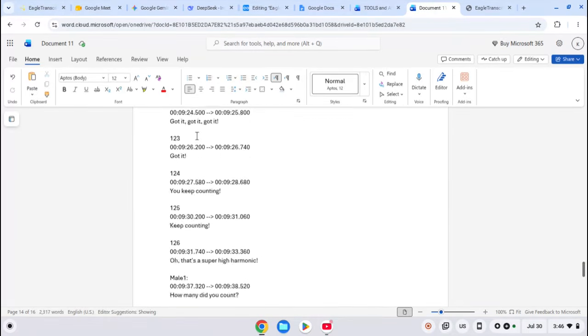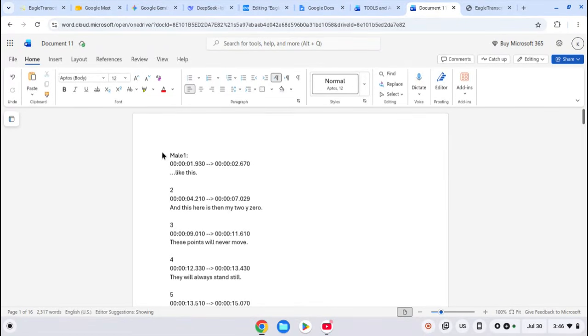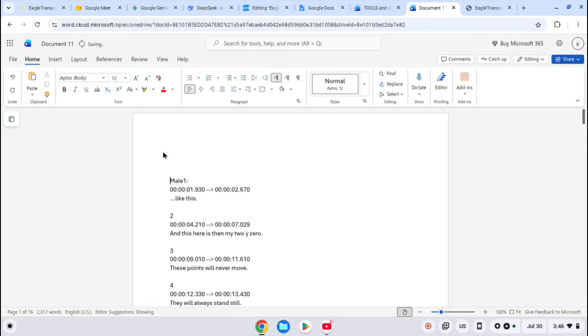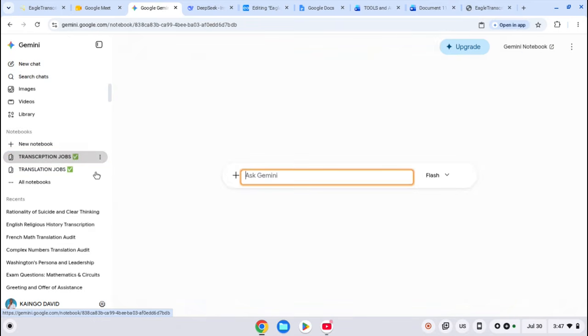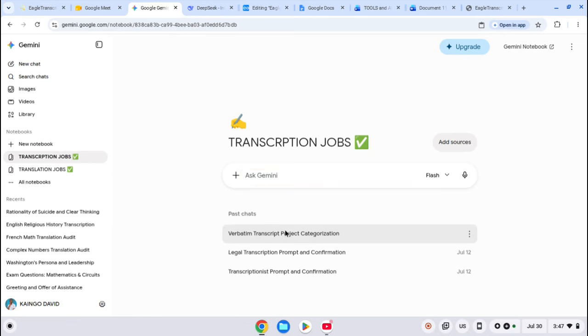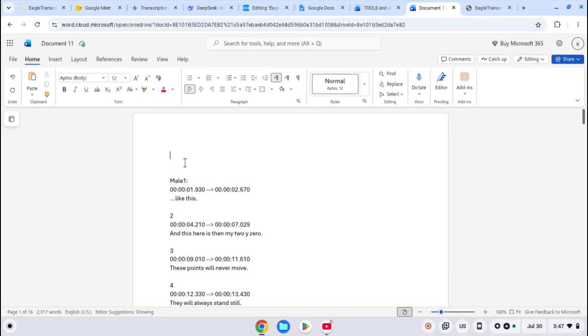Once you finish transferring all the speaker tags from TurboScribe, we are going to have the prompt above our text. I'm going to have the edited verbatim prompt above my transcript. I'm going to copy the prompt from my Gemini. You might have it on your keyboard, but I've saved mine, so I'm going to use Gemini. This is my edited verbatim prompt, and I'm going to paste it on the comment section. That's where you'll get the prompt and the categories.